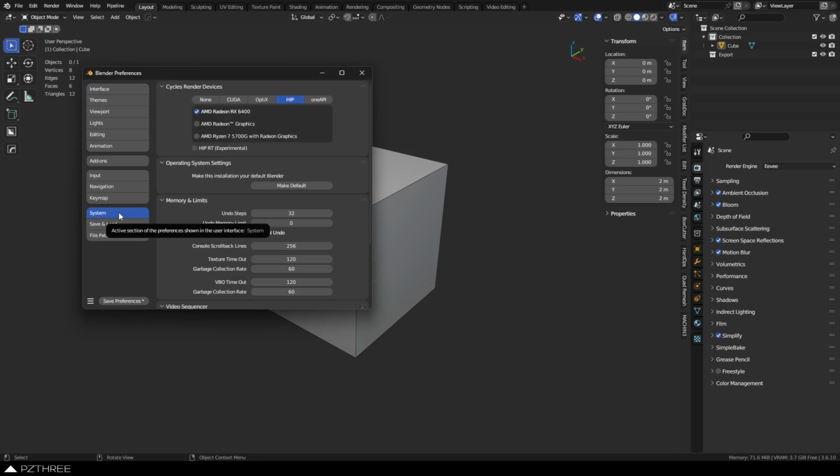When you're using Cycles, there are two ways you can use it, right? You can render with GPU or CPU. If you're going to render with CPU, you use your system memory. If you render with GPU, you use your VRAM.